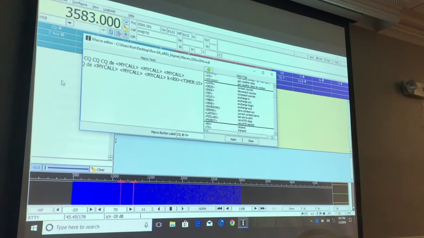Now, do they work for all modes? Yes, they're good for all modes. Can you split lines 1 and 2 one color, lines 3 and 4 another color? Yeah, if that's what you want to do.